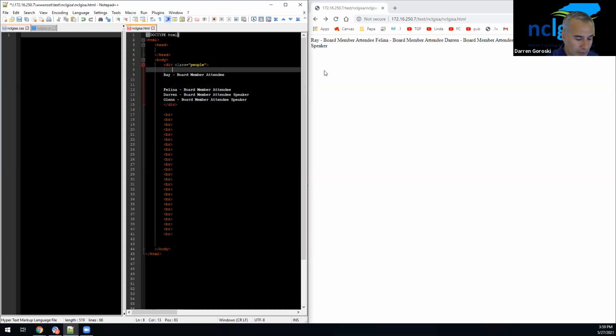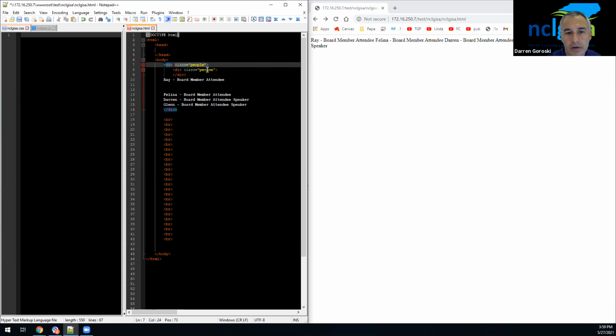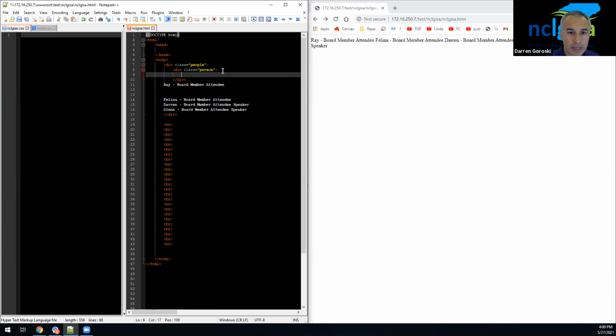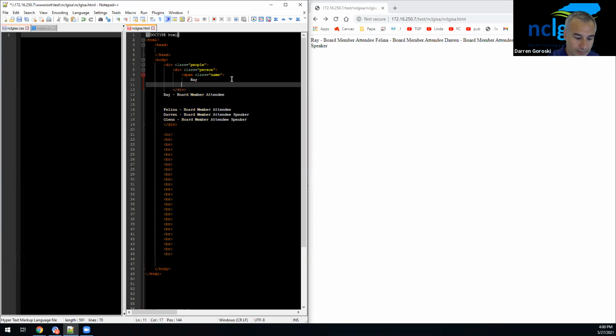So what I'm going to do is come up with a div, and the class is going to be person. If you see the pattern here, I'm using the plural up here, and inside is going to be a person. So inside here, I'm going to put in Ray. But to make it even better, I really want to separate out more stuff. So name. There. A span is just like a div, but it doesn't create a new line automatically. It's really the only difference. So now I have Ray.